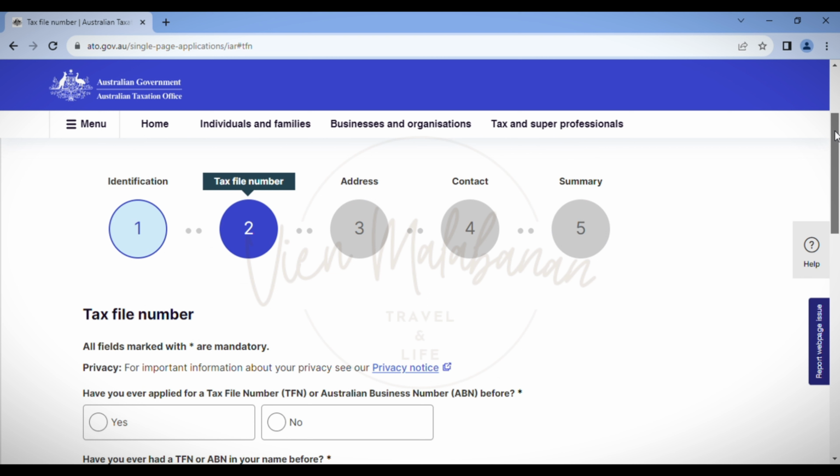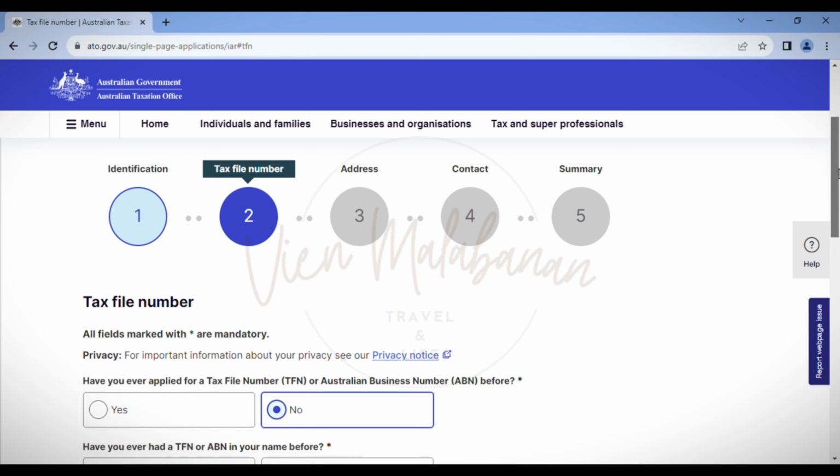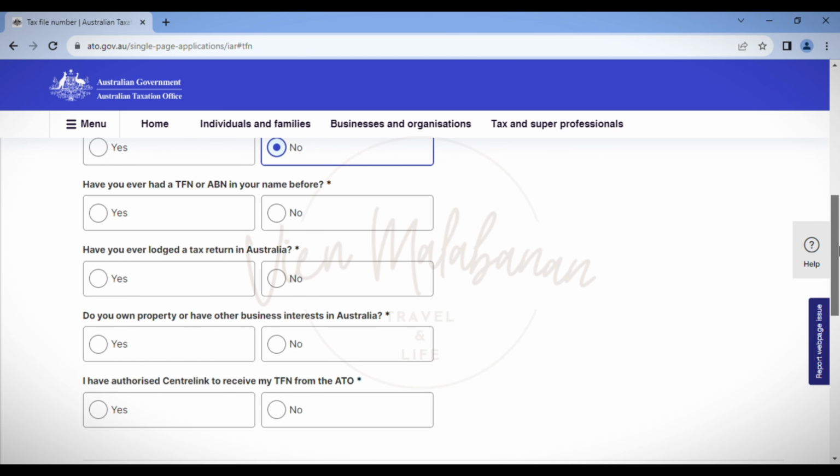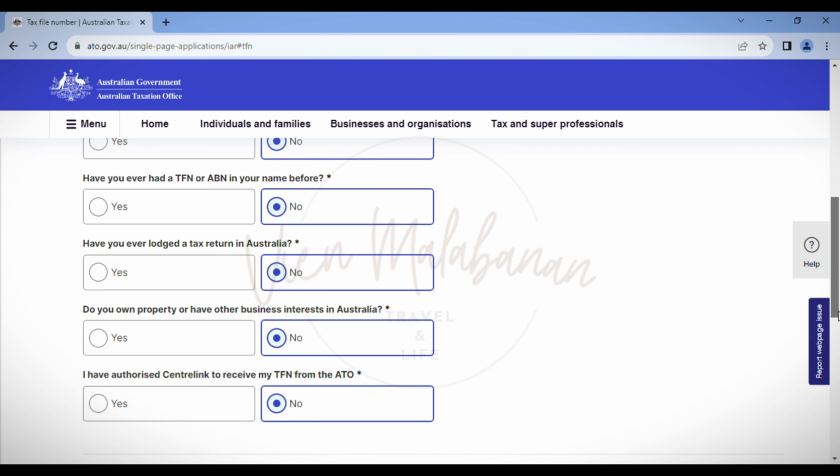On the next page, tax file number. First question, have you ever applied for a tax file number, TFN, or Australian business number, ABN, before? I'll answer no. Next question, have you ever had a TFN or ABN in your name before? I'll choose no. Next question, have you ever lodged a tax return in Australia? I'll choose no again. Next question, do you own property or have other business interests in Australia? I'll also choose no. Last question or confirmation, I have authorized Centrelink to receive my TFN from the ATO. I'll answer no. After that, click the next button.